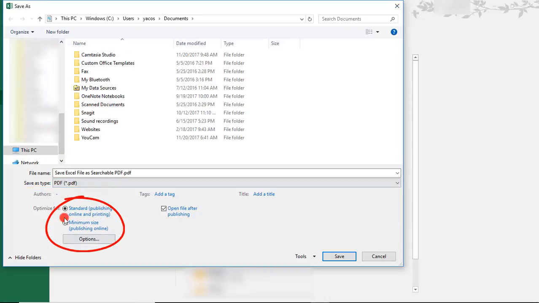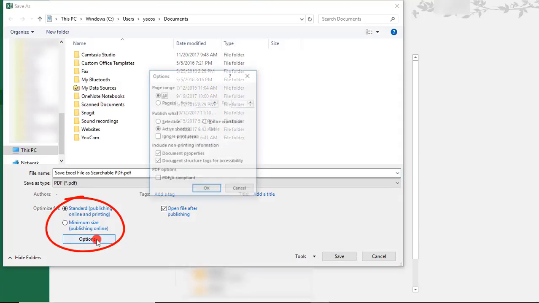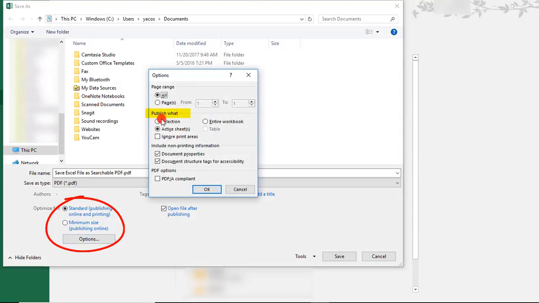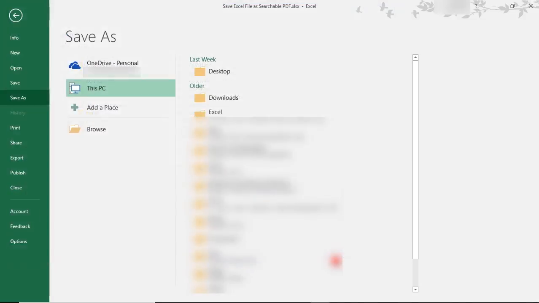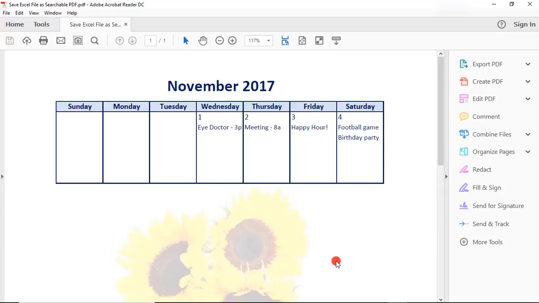This brings up a few more choices for our PDF file. So clicking on the Options button, under Publish What, choose Selection, and OK, and Save, and this will save only the section of your spreadsheet that you highlighted, as well as anything that was in the header or footer. In this case, November 2017, and this image that you see in the background were part of the header.